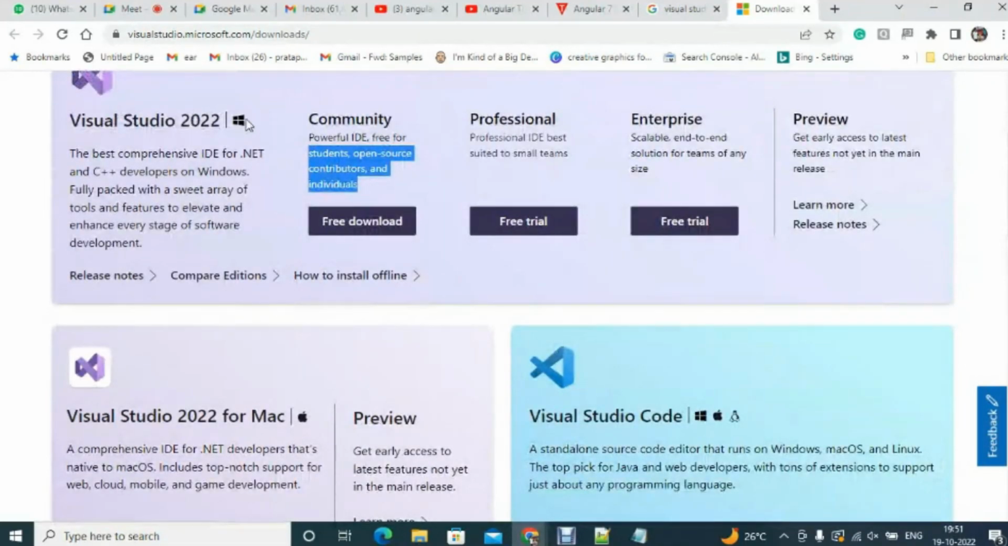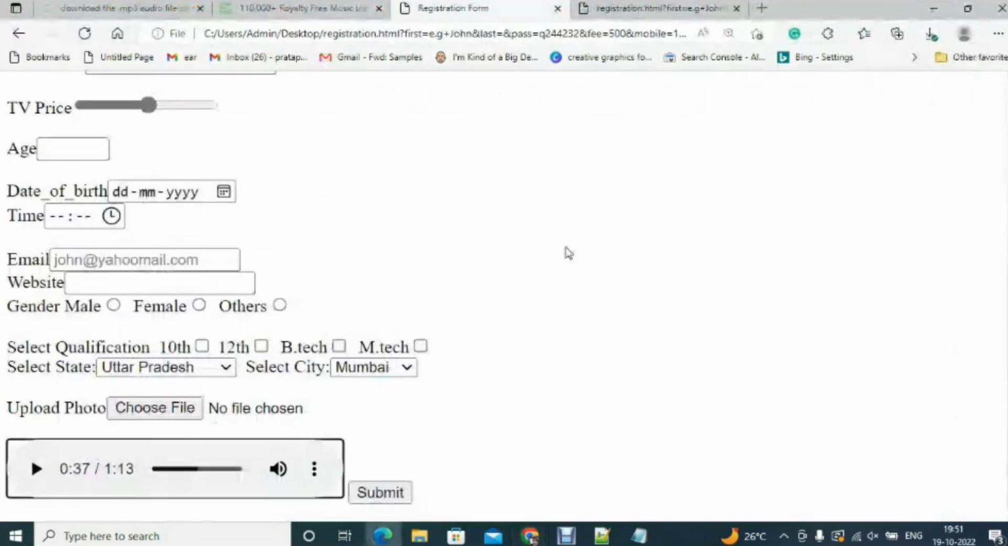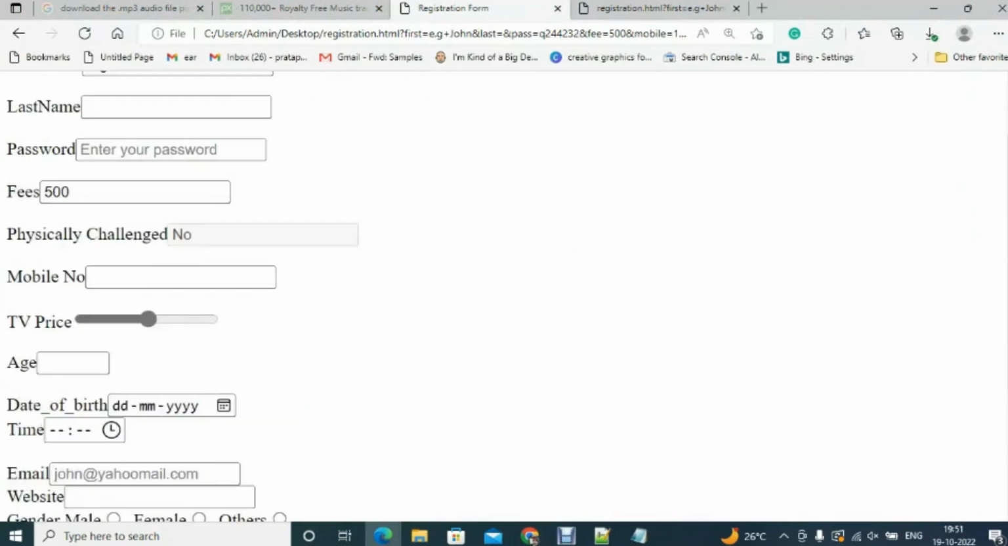This is for Windows. See the Windows symbol is here. Don't download this one. This is for Mac. It is clearly written. This is for Apple system. Okay. So do it and practice it, as much as you practice, the better you will be.